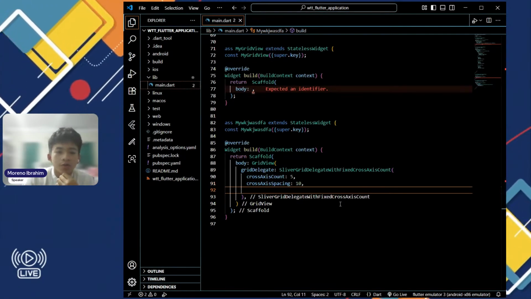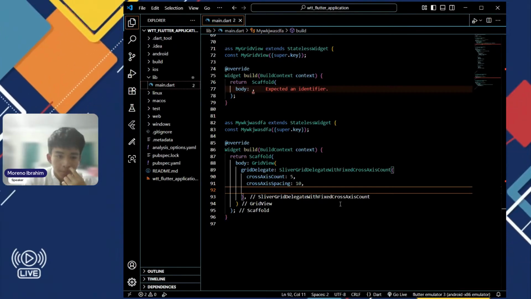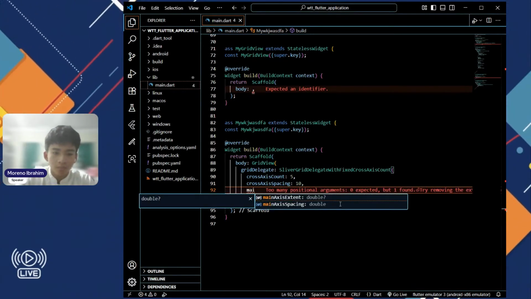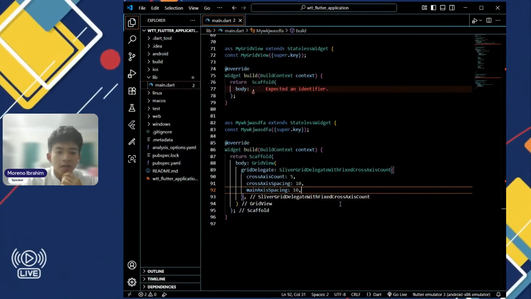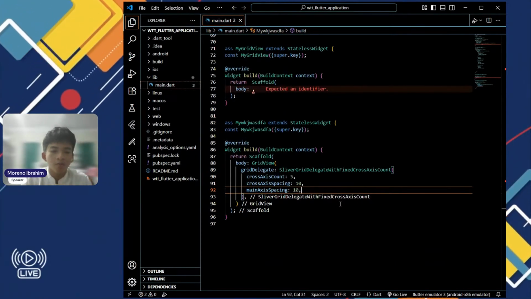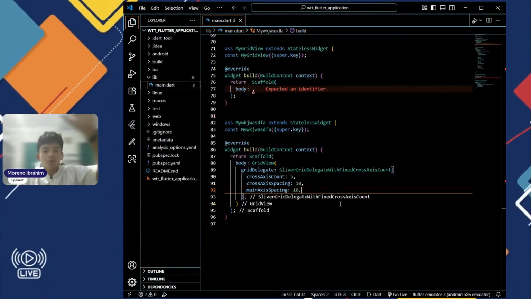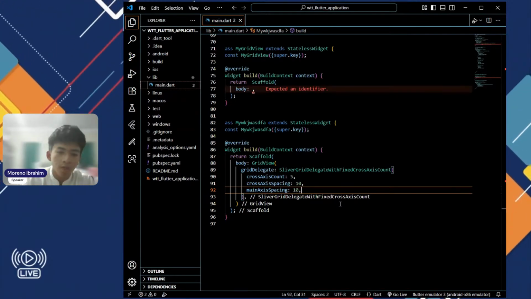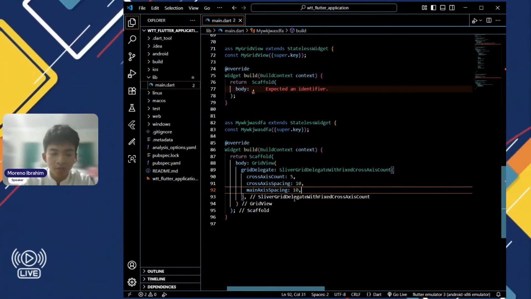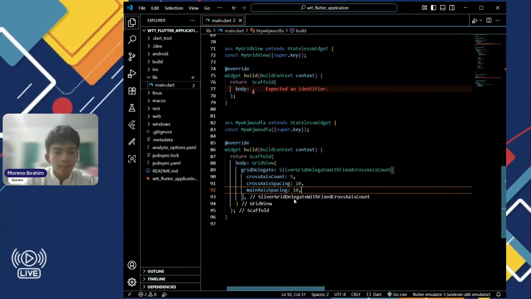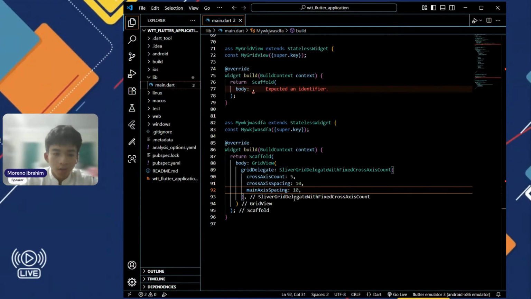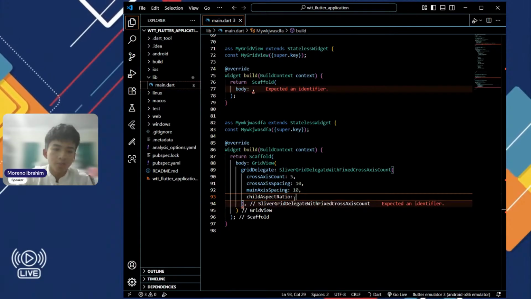And you can also edit the main axis. You can edit the spacing between the items, from the top item and the bottom item. How much space do you want, like 10 pixels or 15, however you want. And you can also add a child aspect ratio.